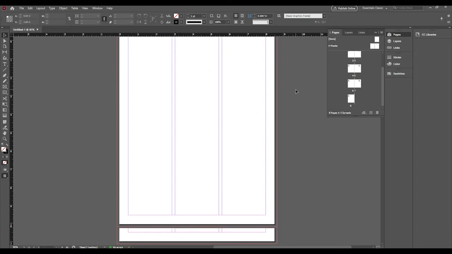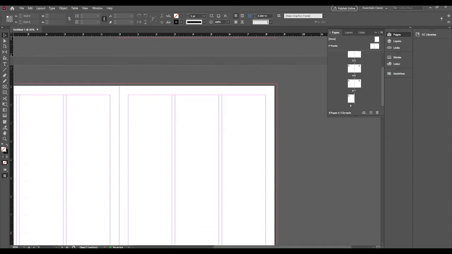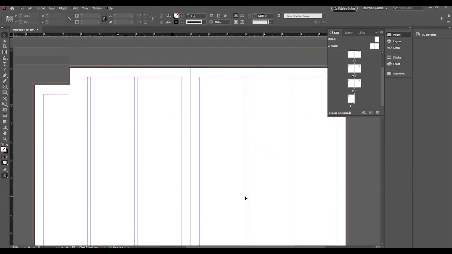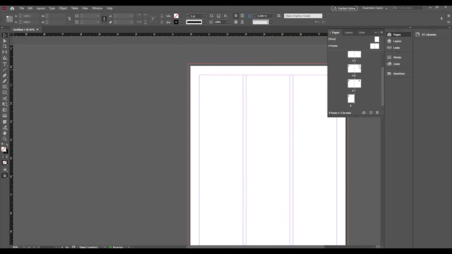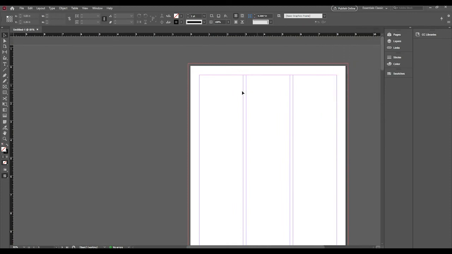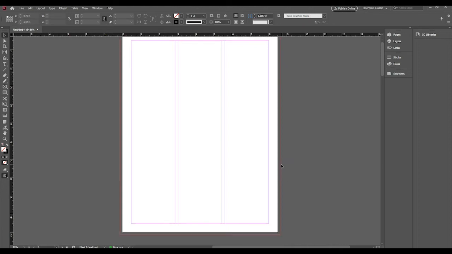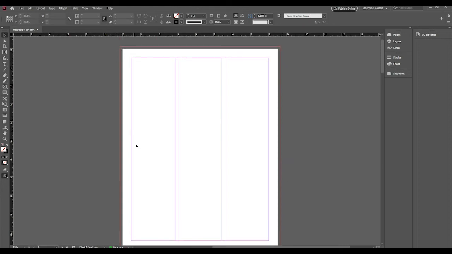Now we have in front of us, if we scroll down, the canvas here and the pages laid out on it. Let me just minimize that. What we have here with this line, yours may be a different color, but the red or pinkish outline here is your bleed.